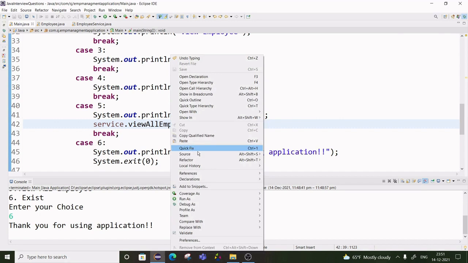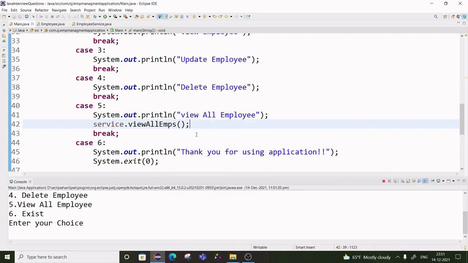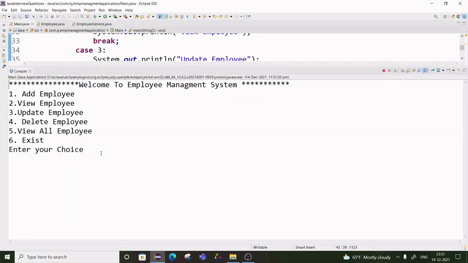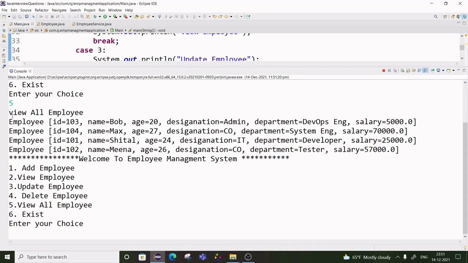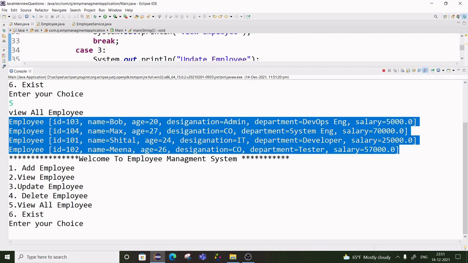So let's run the program and see. So here we can see. I will enter the choice as a 5 to view all the employees, and here we can see all the employees. So we have added 4 employees in the employee set, so we will be able to see the 4 employees.